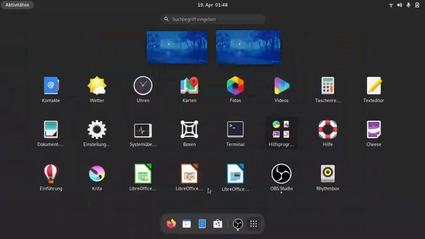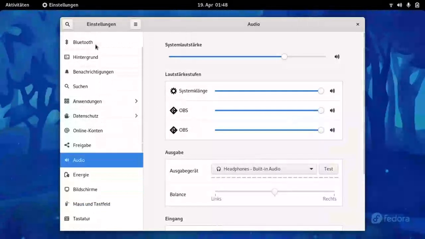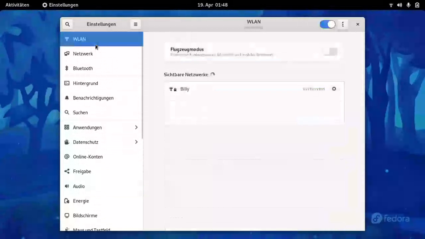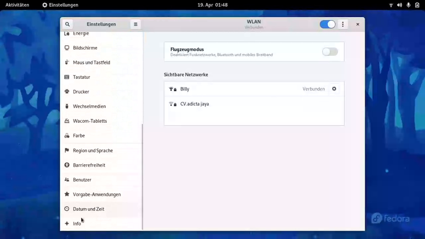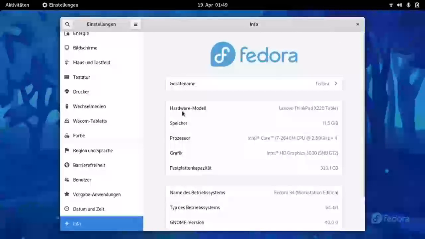On the other side though, okay, let's see another app. So, installing settings. The settings itself is not really that much of a change from GNOME 3.8. It still feels like GNOME. Well, it is GNOME, but everything else seems very normal. So this is my system, Fedora 34. It's still beta, using GNOME 40, and this is my tablet. Yeah, ThinkPad X220.